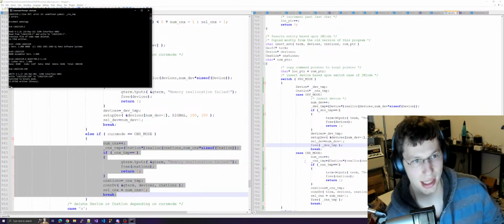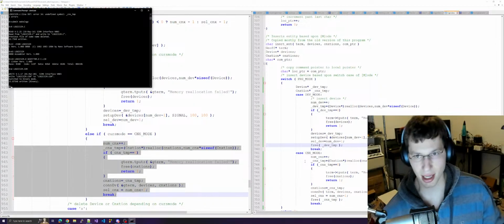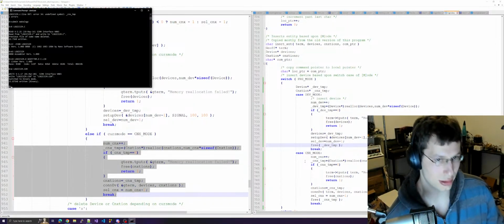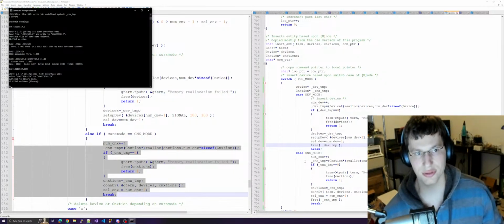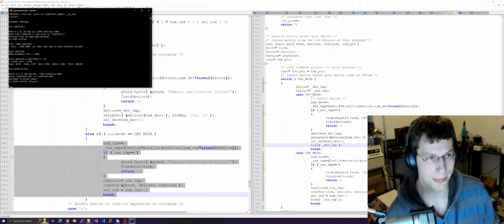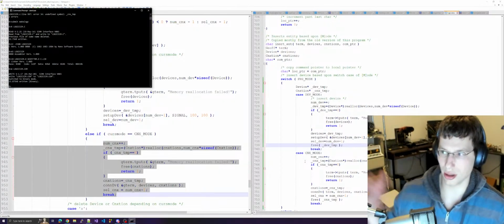1 for printing a character, 9 for printing a string, 10 for reading a string. It's the same exact stuff you will see with the INT 21 API. It's just a generation older.